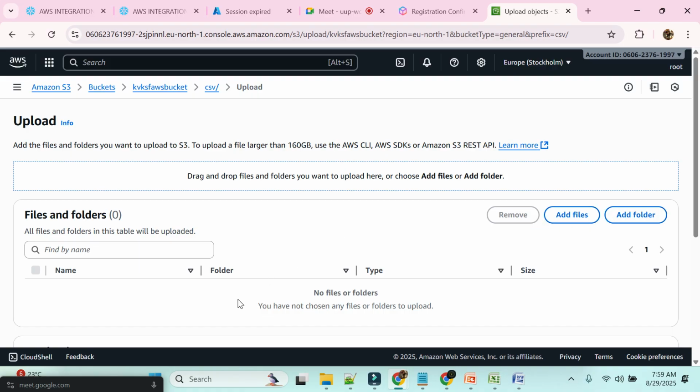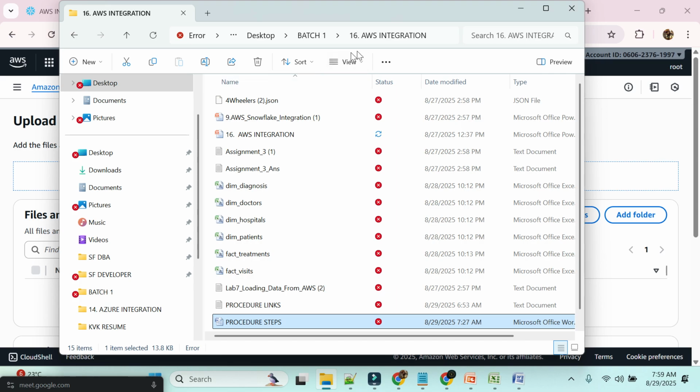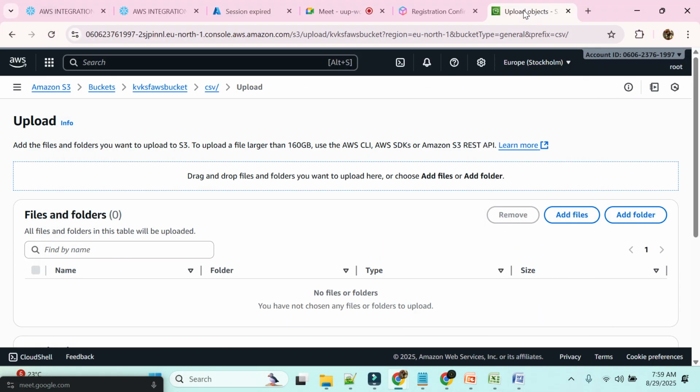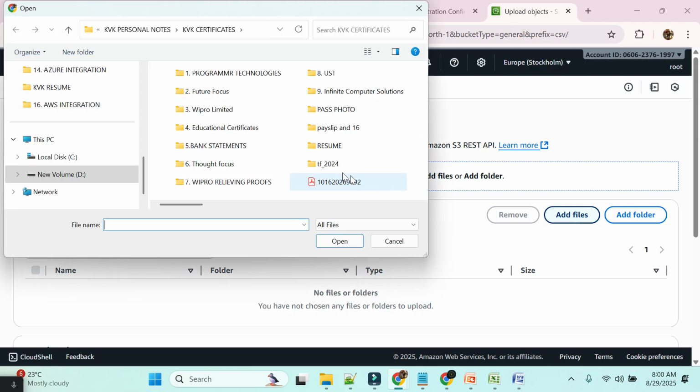Now we don't want subfolders. If in your project you have any subfolders, then you can go like that. Here in the AWS integration I have taken healthcare domain related data: diagnosis, doctors, hospitals, patients, treatment and visits. So it is a healthcare domain project. If you have more files, 100 or 200 files, then you can differentiate as per subfolders. As of now I'm adding here itself.